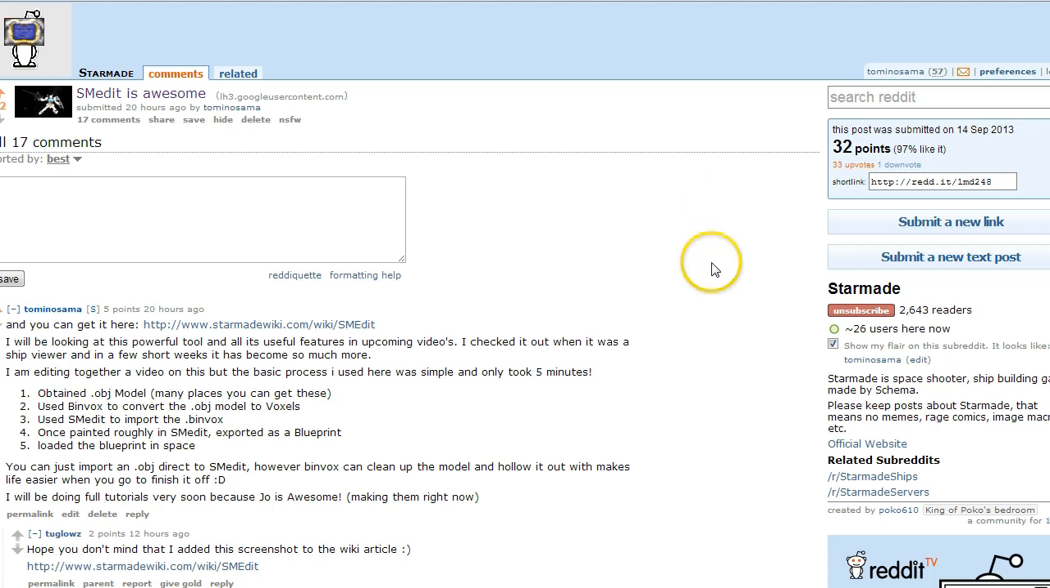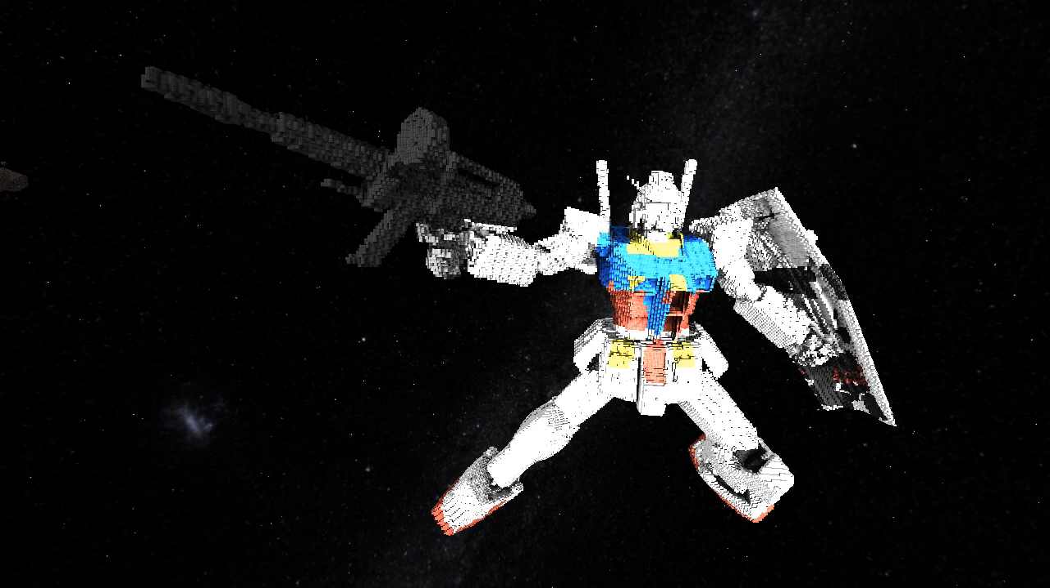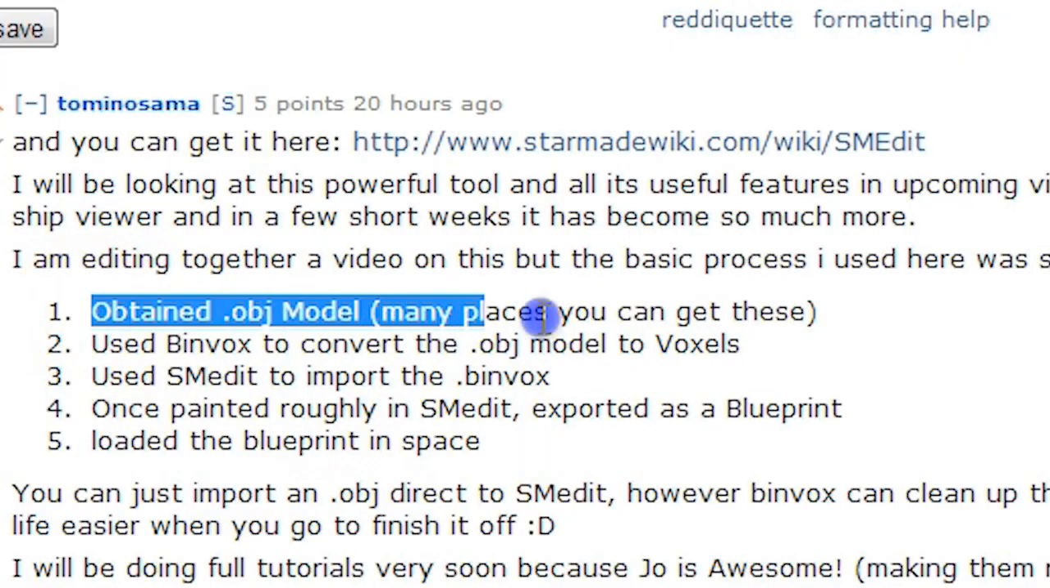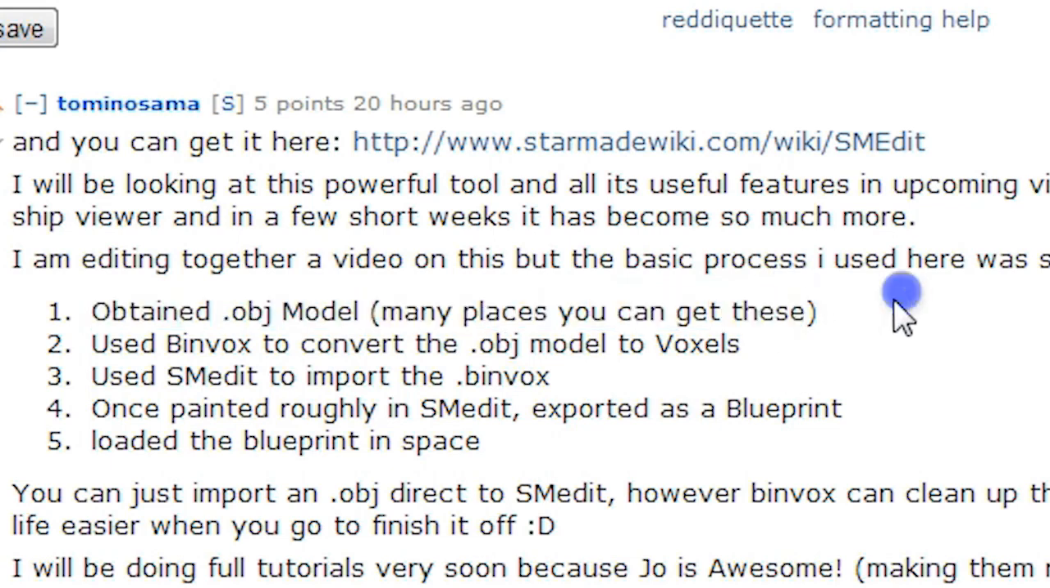It's a very versatile tool and I recently used it to show off some modeling I've done converting an OBJ into a Starmade ship. That is the Gundam I created, and the simple process was I obtained the .obj model. There are many places you can get these. I used Binvox to convert the .obj model to voxels so that there were fewer errors in the conversion.